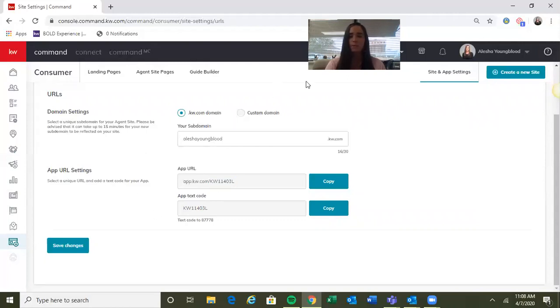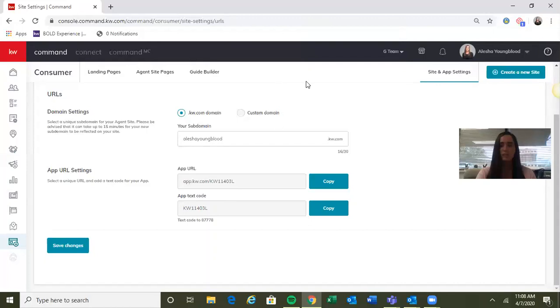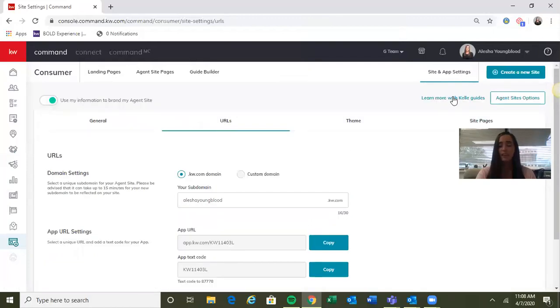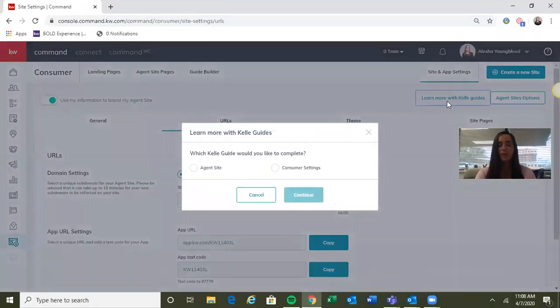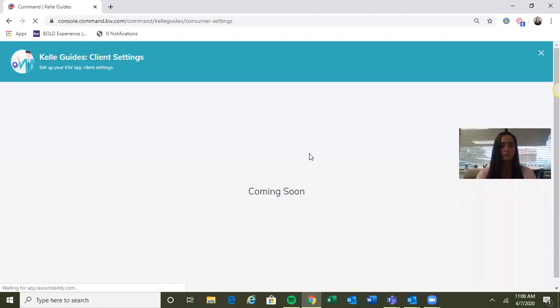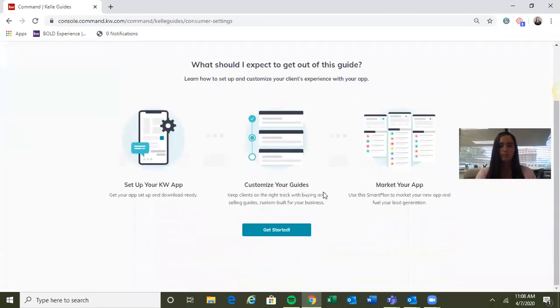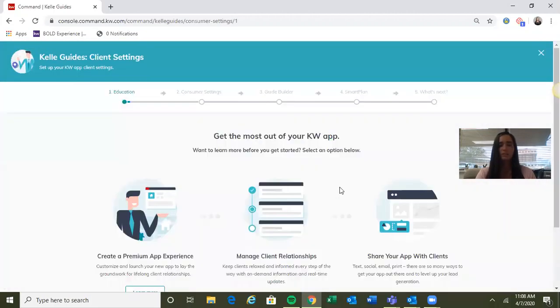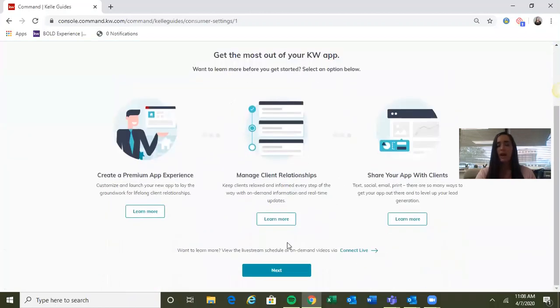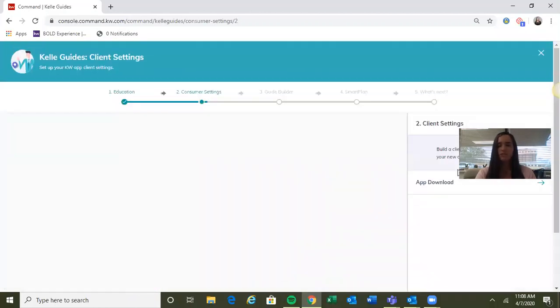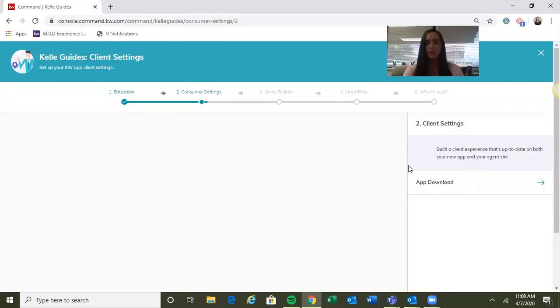Okay. All right. Another section in here, if I come into the Learn More with Kelly guides. Let's say I want to come into the consumer settings, so that will take you into the app. Click continue. All right, so I'm going to click get started. So this is kind of like the website guide, but this is your app guide. So this just takes you through the steps to make sure your app is set the way you want it to be set.